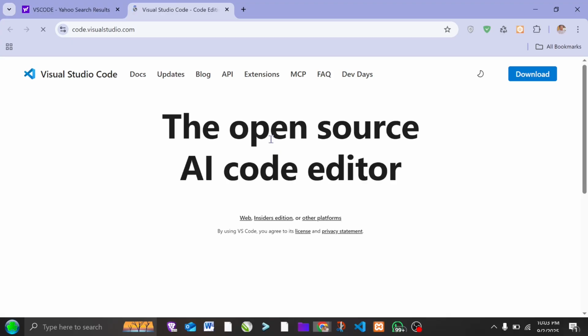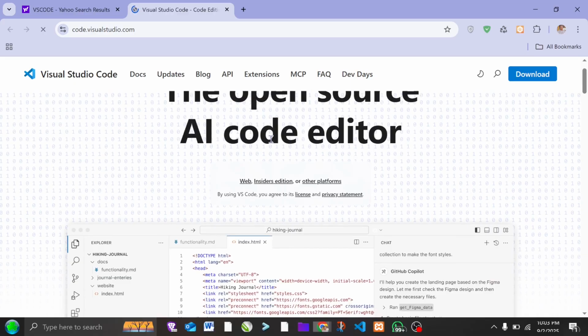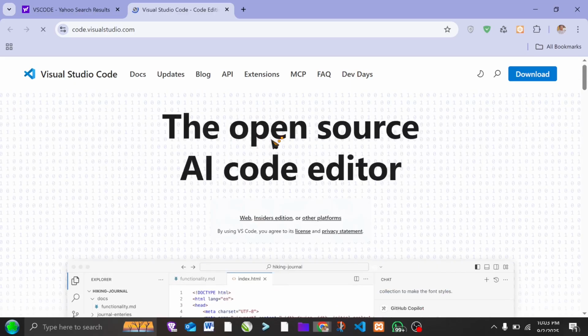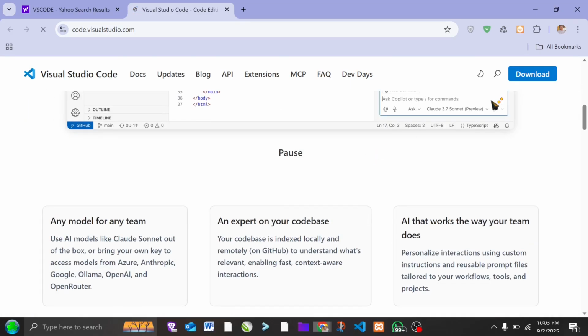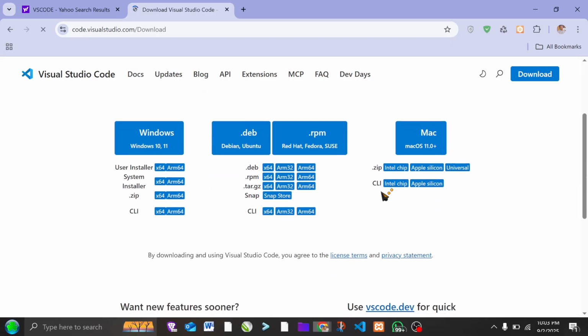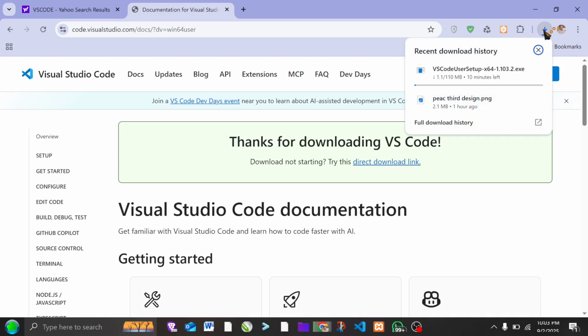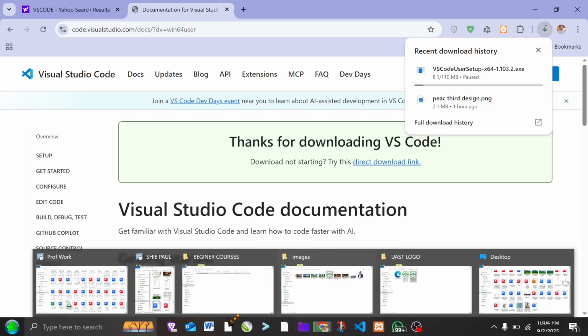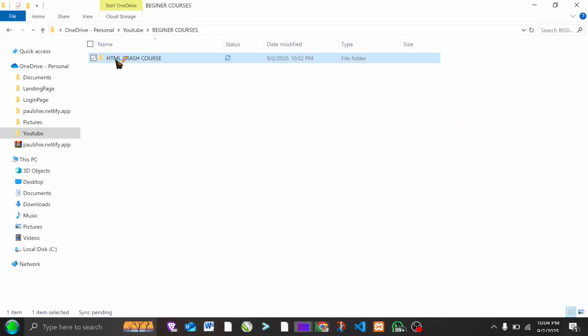It's going to take you to the official page of Visual Studio Code, where you're going to see a download button at the top right. Click on it and then select your operating system. Based on your operating system, you select it and then the download will start. Install it and then you can join me from where we're going to continue. In my own case, I already have VS Code installed, which I'm going to open my folder with, and then we can start with the structure of HTML. Alright, so let me open the folder with VS Code.